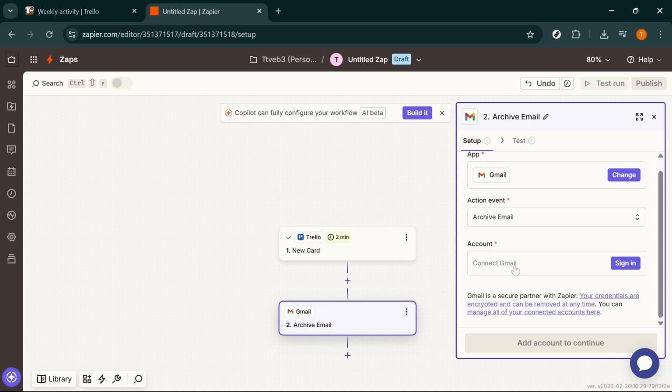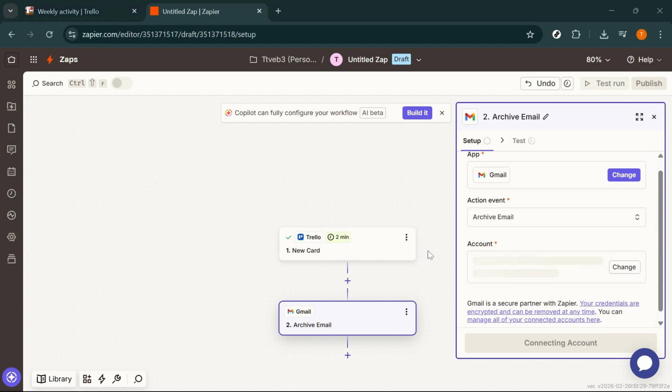And that's it. You've successfully connected Trello to Zapier and tested the integration. From here, you can build powerful automations that eliminate repetitive work and streamline your processes.